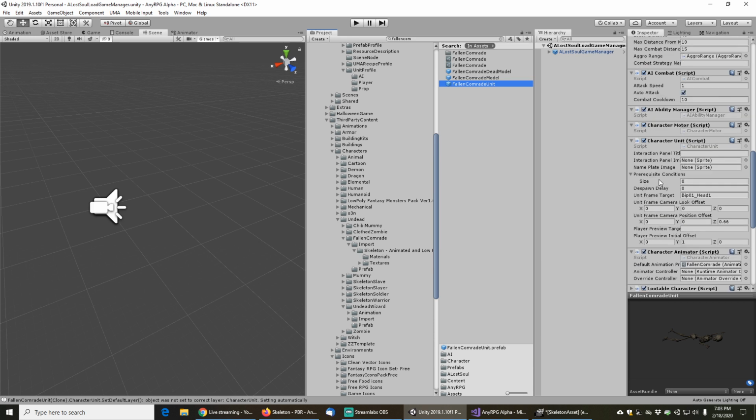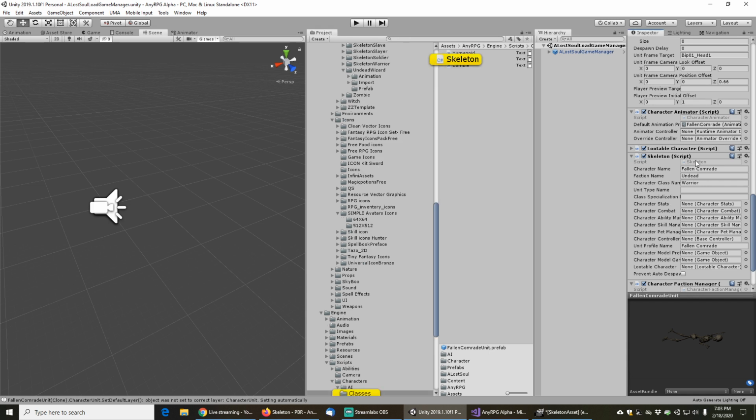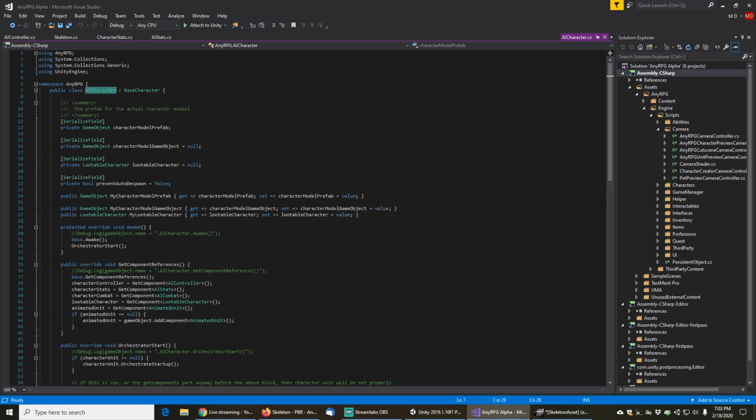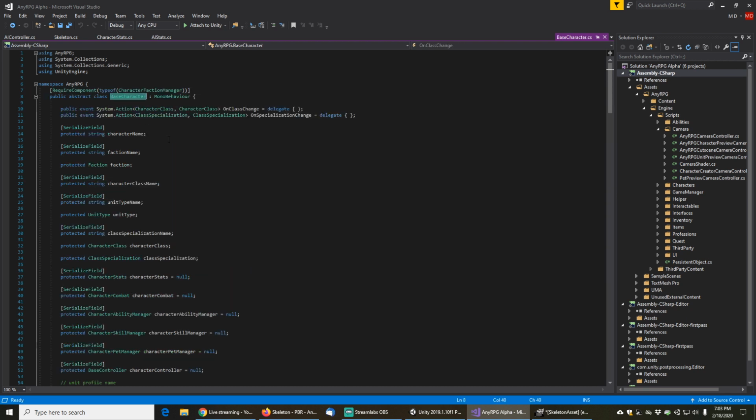First, our character, which in this case is the skeleton, which is inheriting from the character class, has this prevent auto despawn right here. I'm going to add a new flag in there, and we can find that in AI character and base character. I'll just add it to AI character for now. Actually, no, I will add it to base character, just to make things easier.